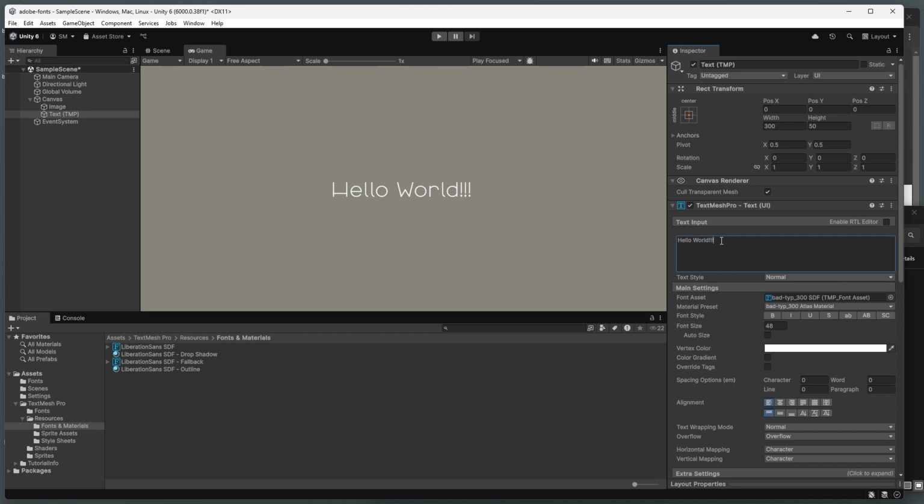And that is how you get Adobe fonts into your Unity project.